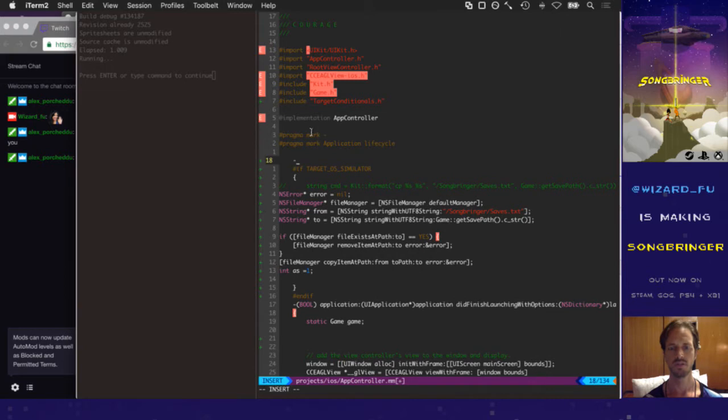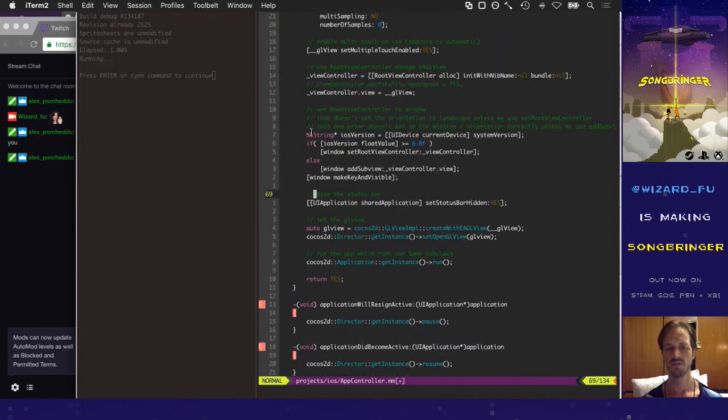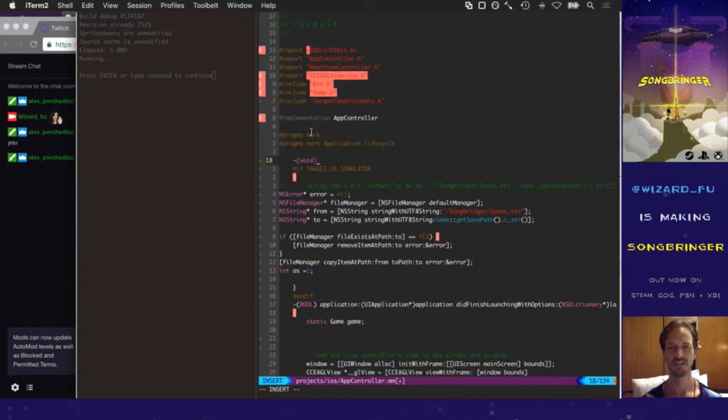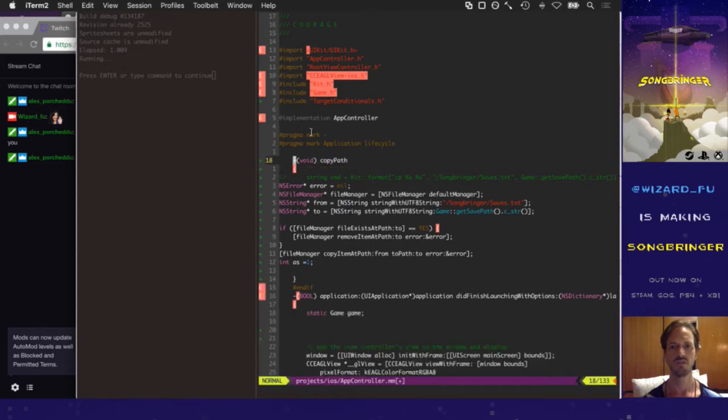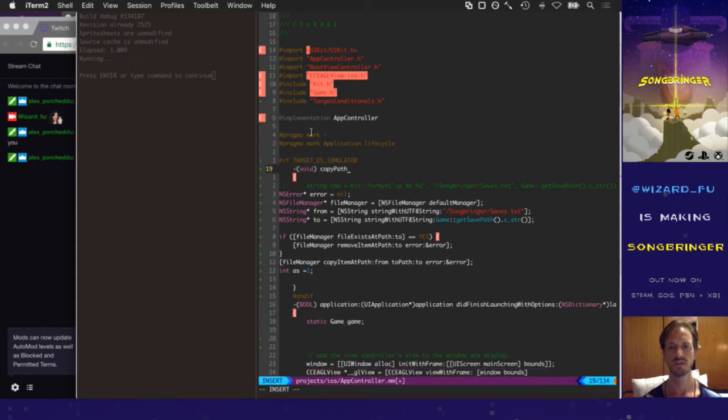So let's make this a member. Do I have to type void? Yeah, I do. Okay, and then you type out this, like, I'm remembering Objective-C here. So we'll call this one backup, or no, restore saves. Or no, wait, we should call this copy path. This is only if we are OS simulator, so copy path.